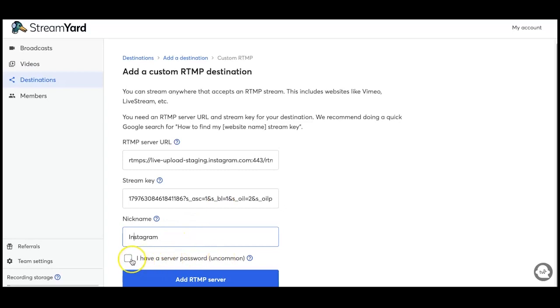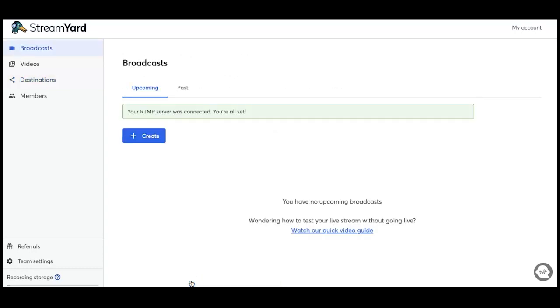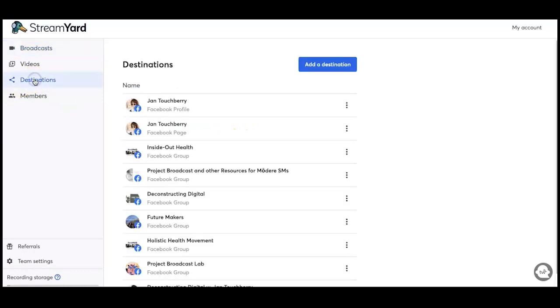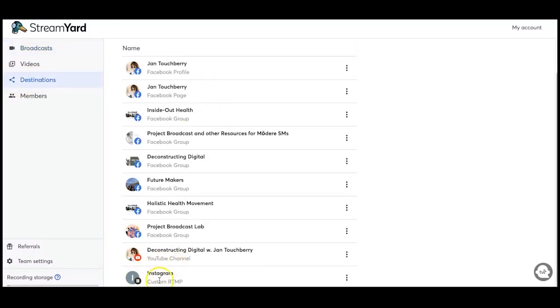You don't need to check this box. It's uncommon. It's not required. So you're just going to click add RTMP server, and you're all connected. So if you go back to destinations, you'll see my Instagram down here.